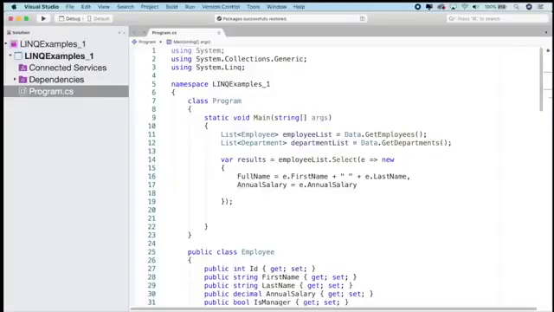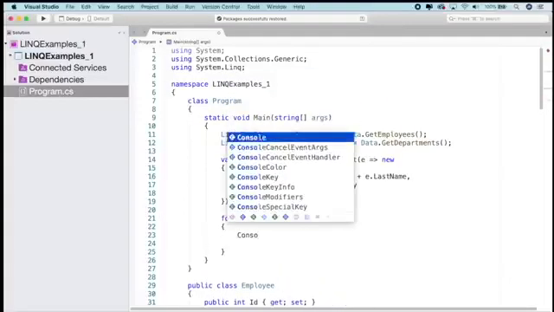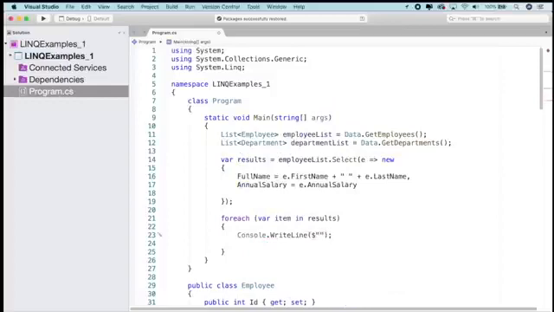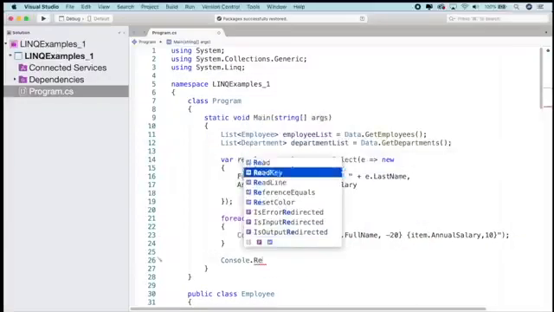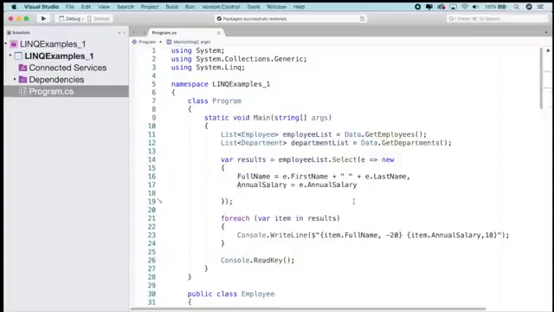So here we are providing an instruction that we want each item of data in the returned IEnumerable collection to contain a full name property, which is a concatenation of the first name and the last name properties of the relevant employee record, and a property containing the employee's annual salary. So let's write the code to output the results of this query to the console screen. Let's see the code in action.